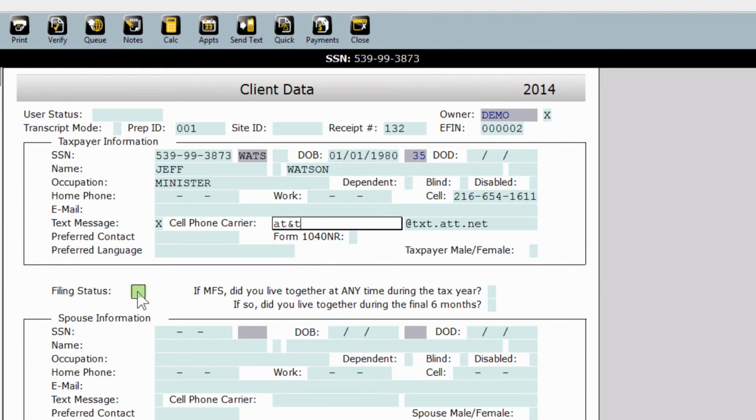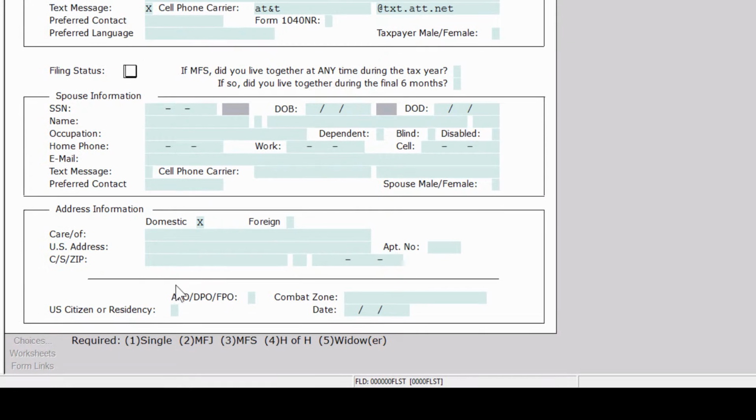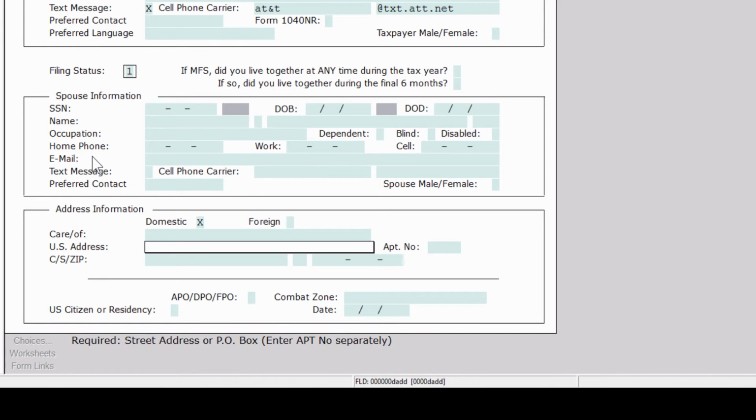Alright, we're going to go to the filing status. In the filing status, we know that we can look below and see the valid options that we can put in this field. I'm going to leave it at single, press tab, and the cursor skipped over the spouse. That's because it's a single return. No sense in bringing you places you don't need to go. So the program has skipped over that for us, so we can go ahead and type our address.